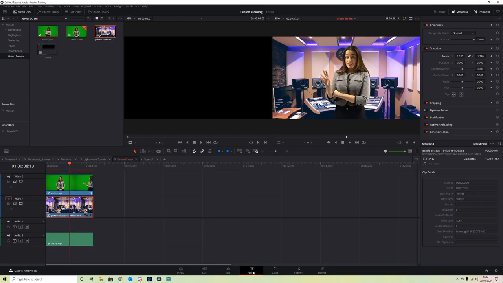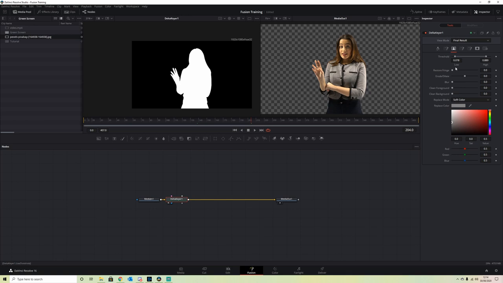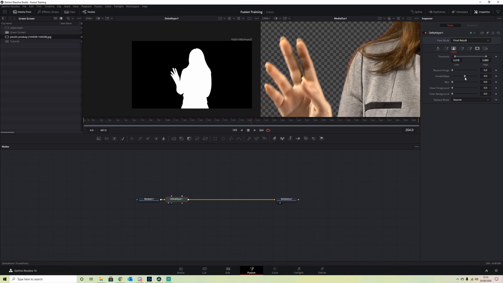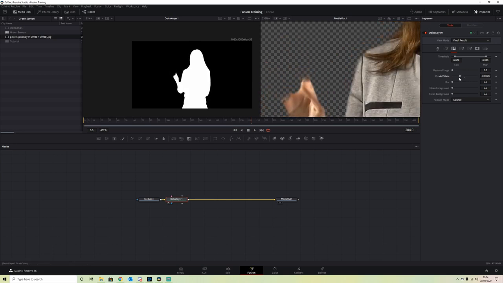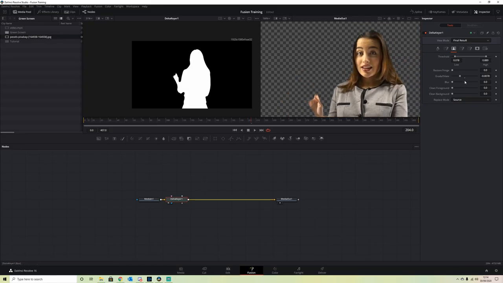So if we go back into the Fusion tab and we go back to our matte, now something I forgot to mention earlier is the replace mode. We always want to be source because it will correct any colour distortion we've got in our foreground. And we also have this erode and dilate. Now if I decide to erode, I'll just do it to the extreme just to show you, it actually erodes our image away, so it cuts into our image.